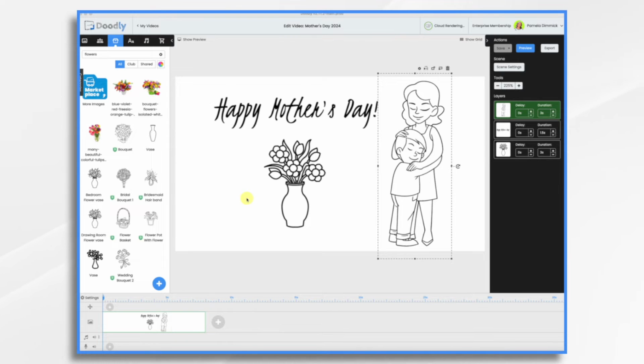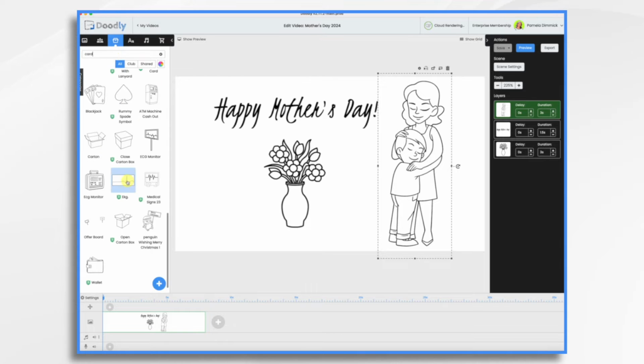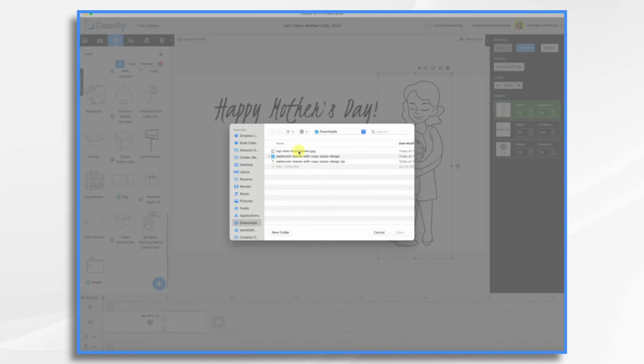The first thing that we're going to need is the image of a greeting card. Now I had looked in Doodly and I didn't see anything that fit the bill. So I went over to freepik.com and did a little search and I found some graphics. So I'm going to go ahead and bring those in now. Hit the little blue and white plus sign and browse for your files.